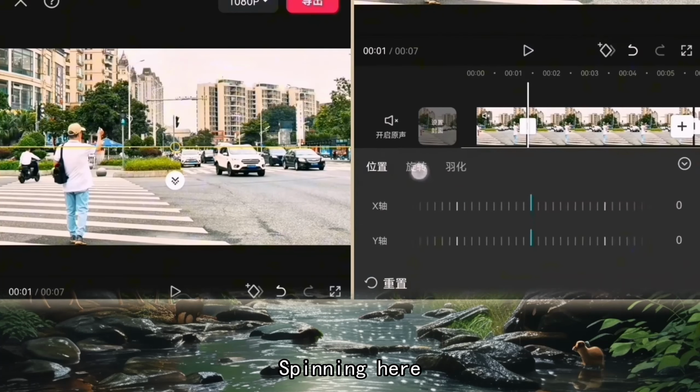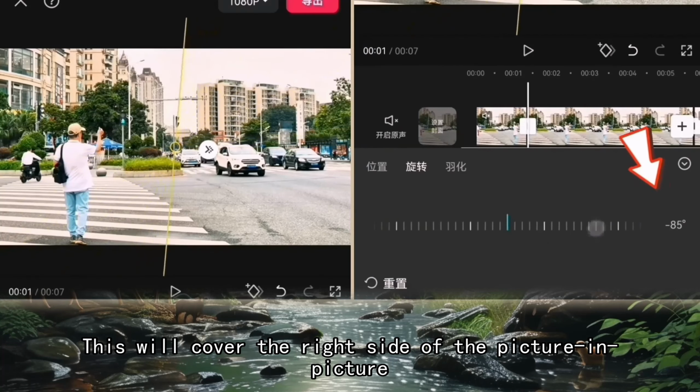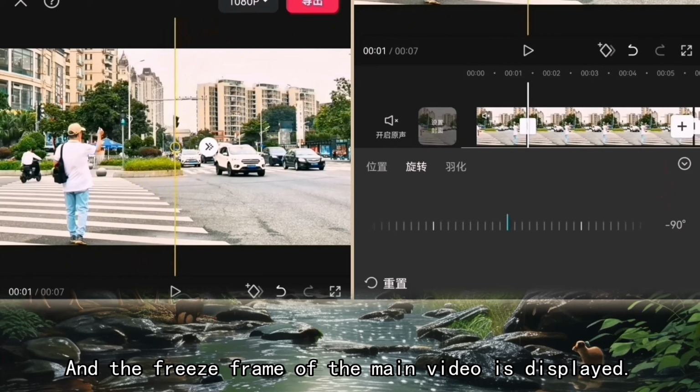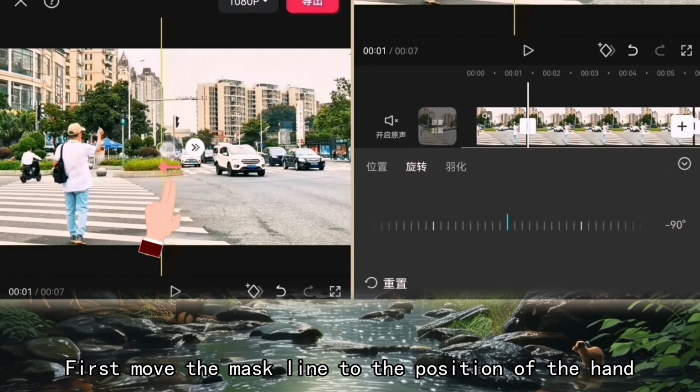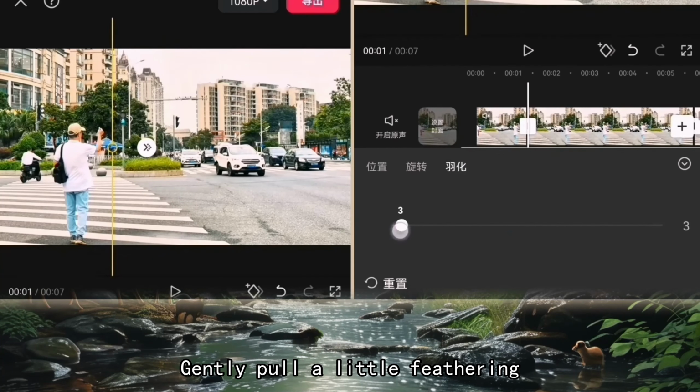Spinning here. Rotate the mask line about 90 degrees. This will cover the right side of the picture in picture, and the freeze frame of the main video is displayed. First move the mask line to the position of the hand. Try to display as many road scenes as possible in the main video. Gently pull a little feathering. Tick.